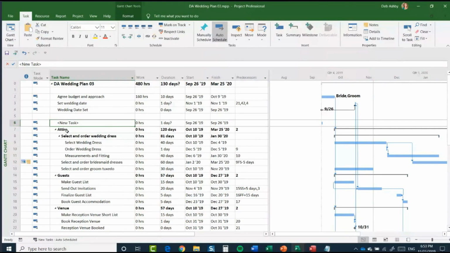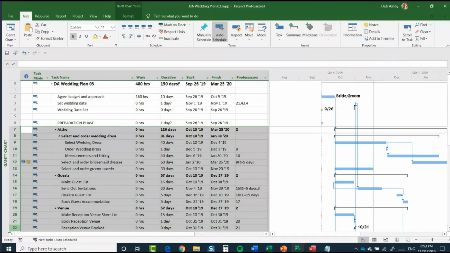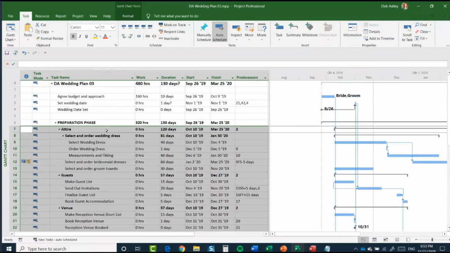And I'm going to give it a name of preparation phase. And you could split your project up into as many phases as you like. We're just going to do one so you get the idea. And there we go. We have preparation phase at the top here. What I'm going to do is make everything that comes below it part of this preparation phase. So I'm going to highlight all of the tasks below, except those bottom two, and use my indent key to indent those tasks. So they now become subtasks of the preparation phase.